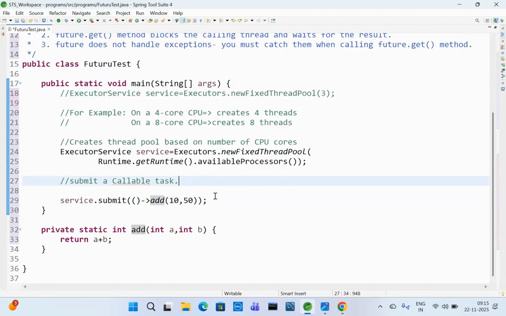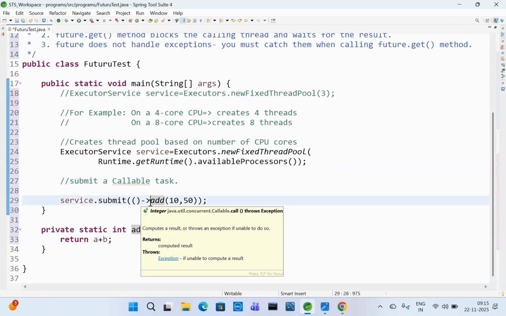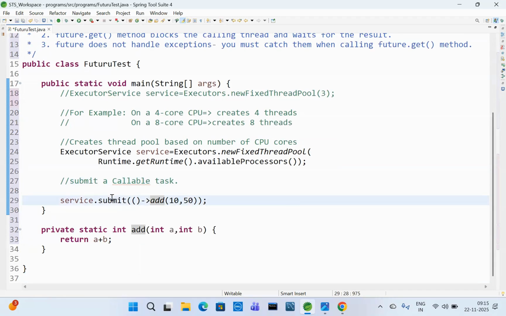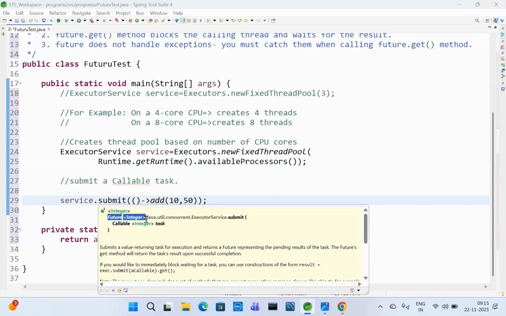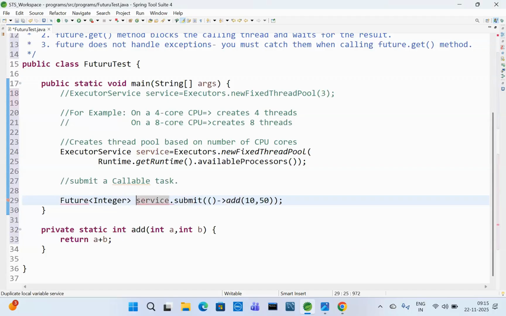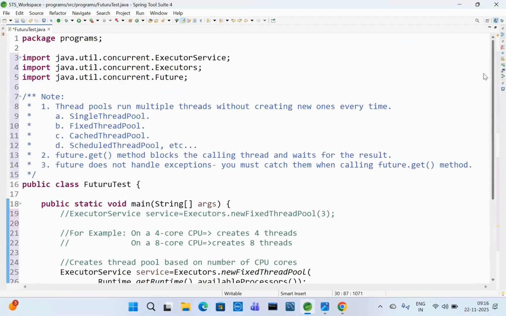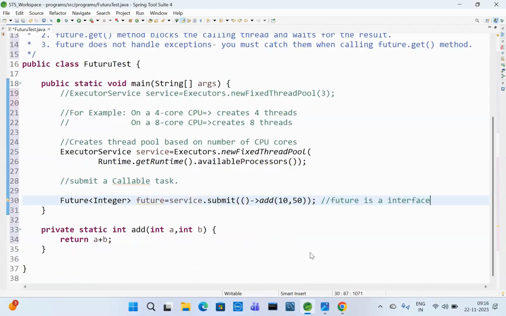Once this program is successfully run and executed, then I can add some more lines. I can use brackets and return as well here. Now what will it return? A Future, Future of Integer. Copy this, Future of Integer. Press Control Shift O to import the Future interface. Future is an interface in Java, in the java.util.concurrent package.